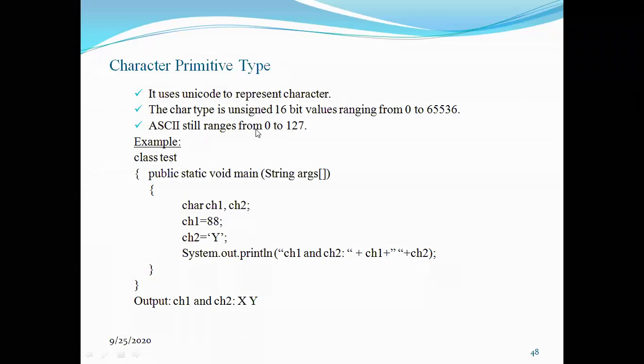Similarly, the ASCII values range from 0 to 127. There are unsigned and signed values, and the character type is always allocated how many bytes? 2 bytes, and the value ranges from 0 to 65,536.